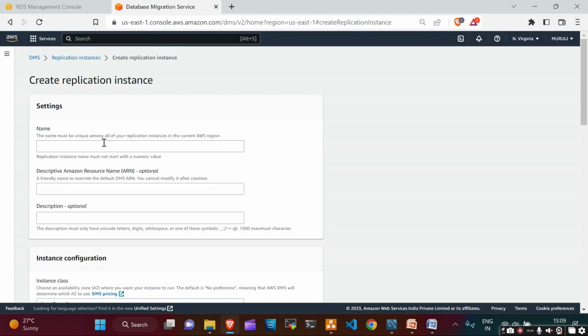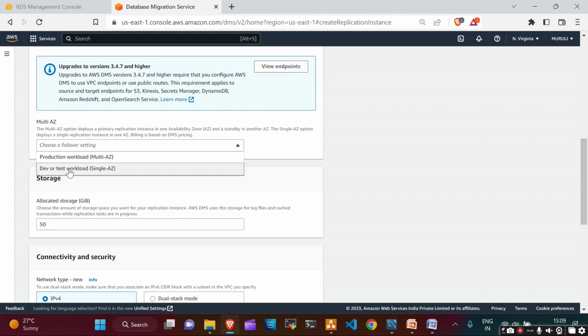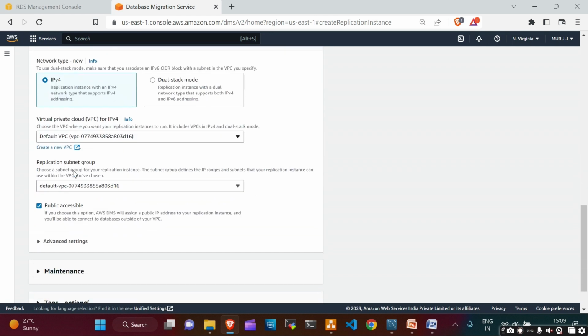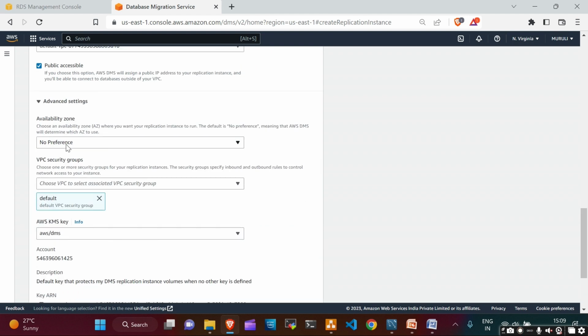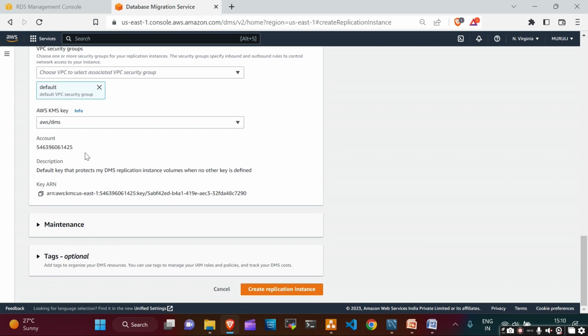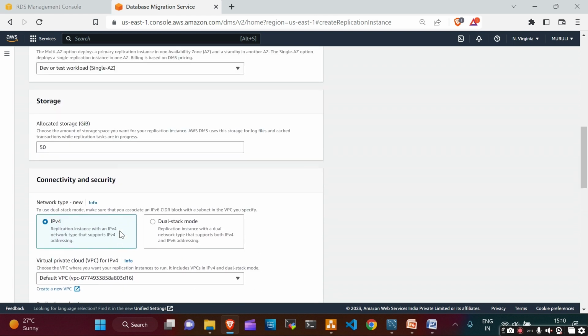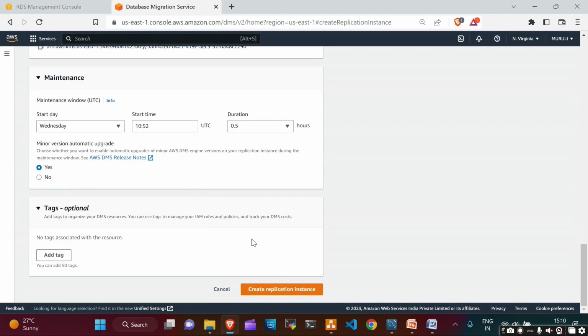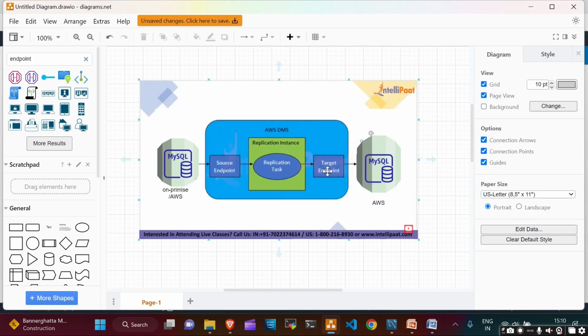I will name it replication instance, and go down, and I will select a development or test workload, and go down. I will choose default allocated storage, default public accessibility. Yes, we want, and VPC default, and I will choose AWS RDS and click on maintenance. Okay, it's done. Now click on create replication instance. Now we have created a replication instance, and we need to create a source endpoint and a target endpoint.